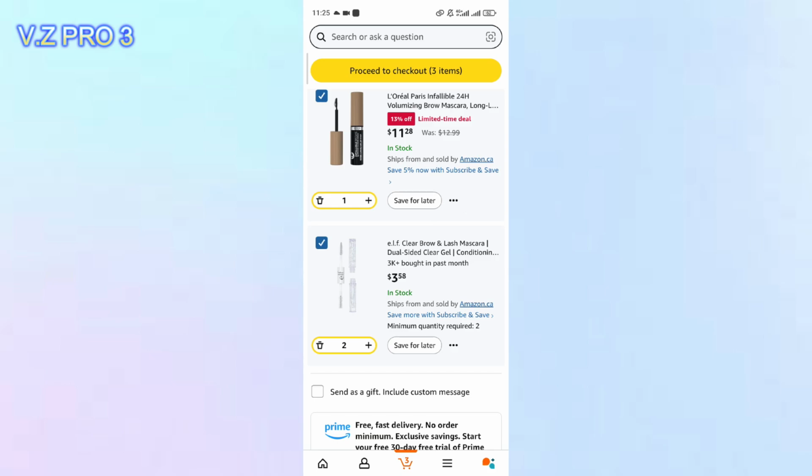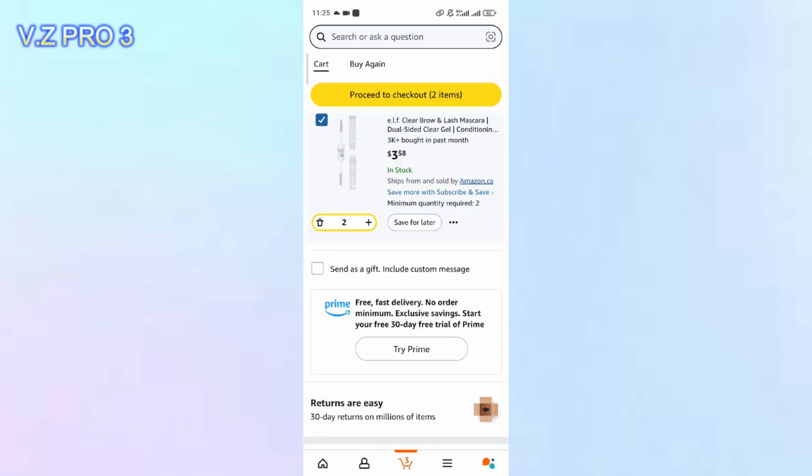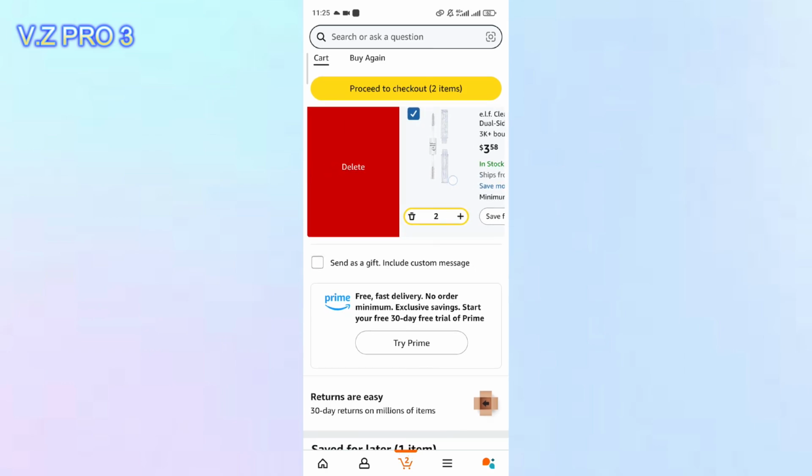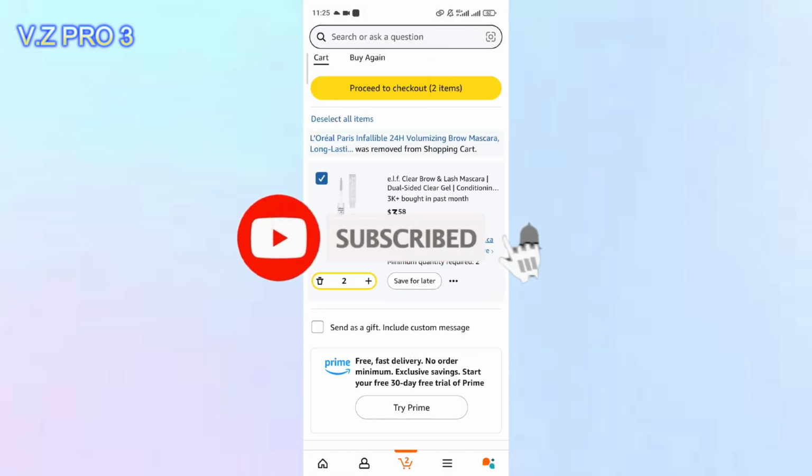Or you can just click on the three dots in here. There is an option delete. You can just click on that. So the product will be removed from your Amazon cart. It's simple, right? So that is how to remove product from your cart on Amazon.